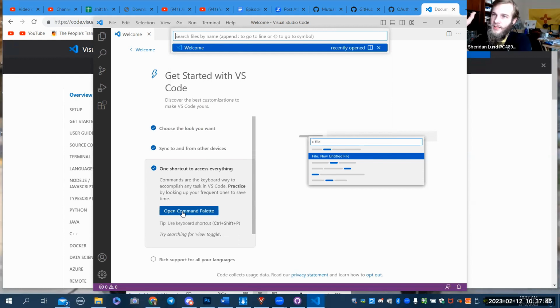So you can search for anything. You can search for files, you can search for extensions, you can search for any setting, you can search for anything in the search bar. And it's an important keyboard shortcut to remember. So you can click on to the next one, rich support for all your languages.